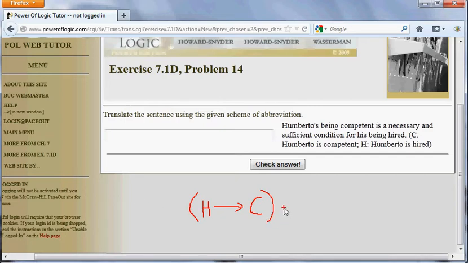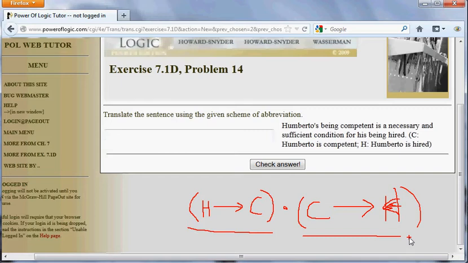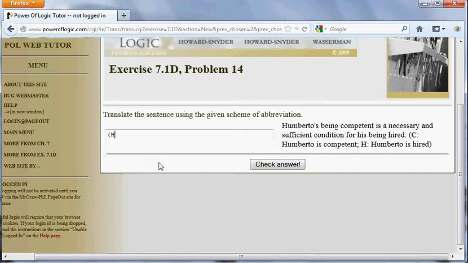Okay, and so here the and here is the main operator. It's a sufficient condition too. So basically, being competent is sufficient. That means it's the antecedent of a conditional. Oops, should be H. Sorry for the typo there. That's an H. If he's competent, he's hired. So this statement essentially says that if he's hired, then he must be competent. This side, being competent is necessary for being hired. And if he's competent, then he's hired. Being competent is sufficient for his being hired. Lucky guy. Okay? So if I type that in here, which I'm going to do, we should expect to get rewarded with a right answer.